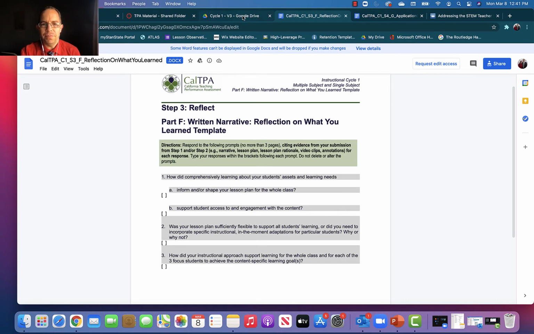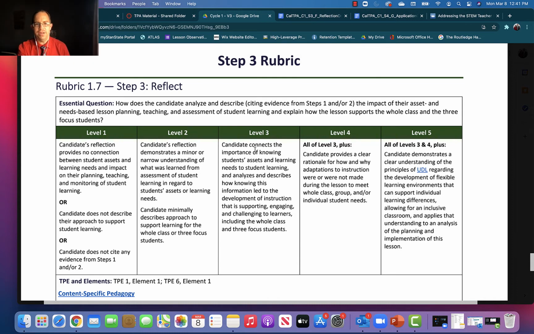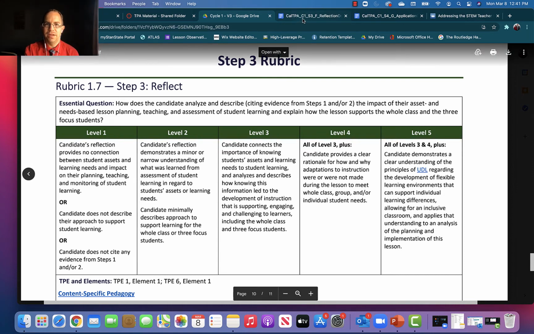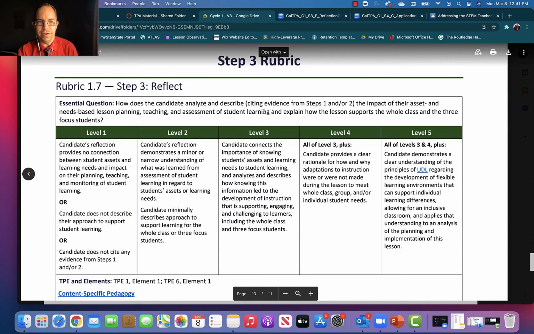And so going back, right? Essentially in those couple of boxes is when you're going to describe that you connected knowing their assets and learning needs to what they actually learned and what you feel like they learned. And you're going to analyze and describe how knowing that information led to instruction that is supporting, engaging, and challenging, which you would put in that second box. So one thing that people miss, and honestly, I see a lot of people scoring 2s and 1s in this area, is because they don't look very closely at this top piece in bold, and it's also on top in your rubric here. I would make sure that you really focus in on this question.